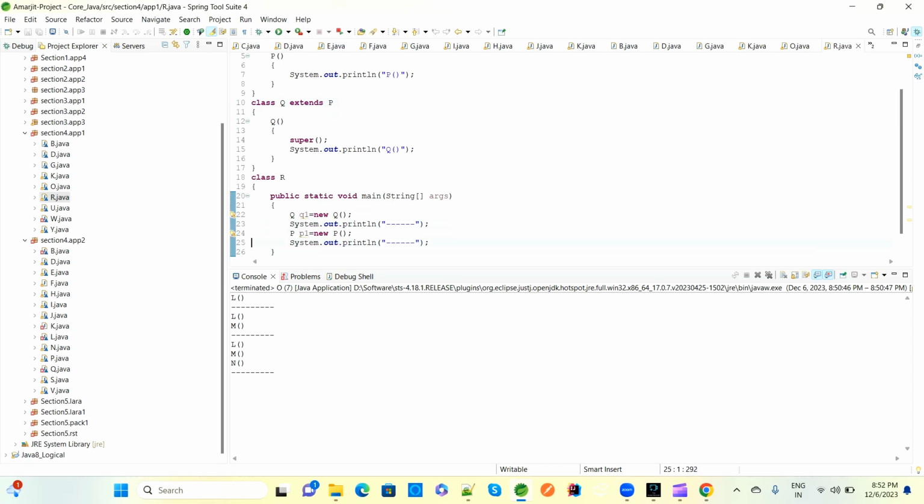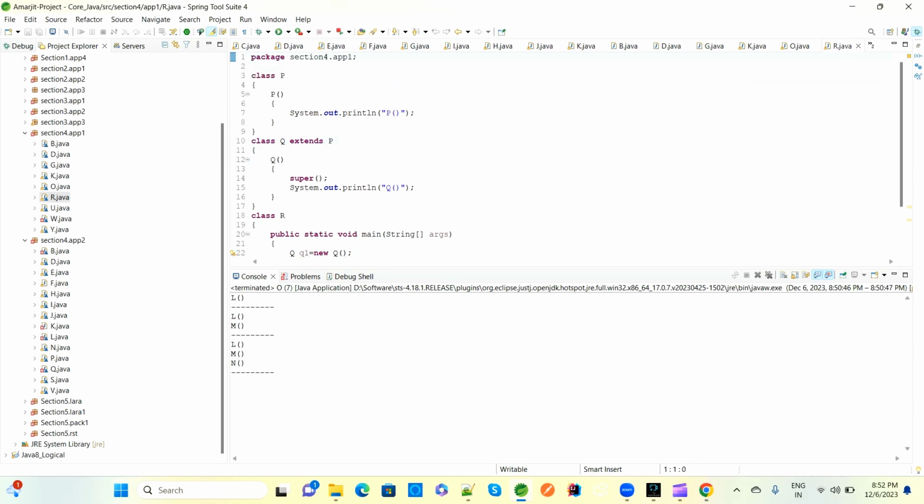So super is used for the immediate parent class, to access the immediate parent class. So we have the Q class. If you want to access the parent class, this is a different class. This is the Q class, and this is a different class, meaning the child class which is extending P, meaning P is the parent class.